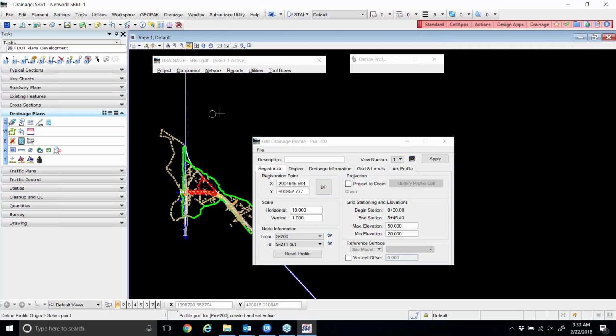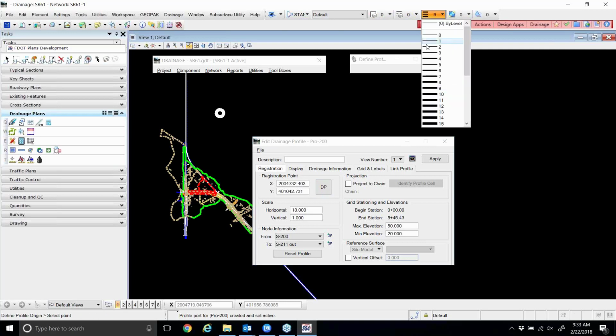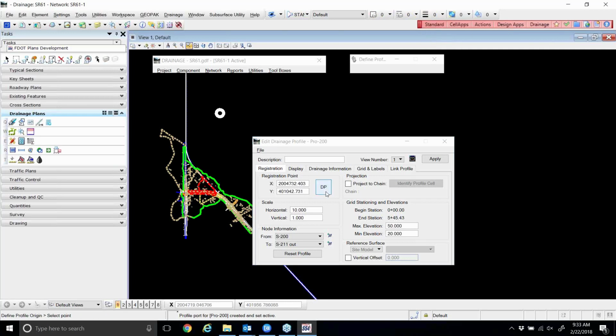So I'm hitting DP, click a little dot out there. It's going to read whatever your current settings happen to be. It's nothing that's going to stay in the drawing. I believe we'll find out that is going to be the bottom left-hand corner of the profile view. We'll know in a minute.